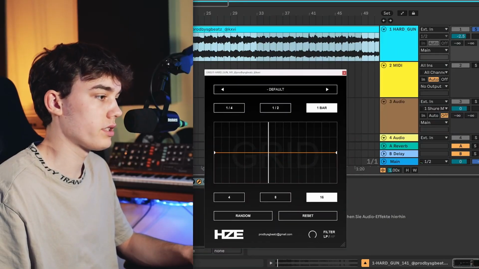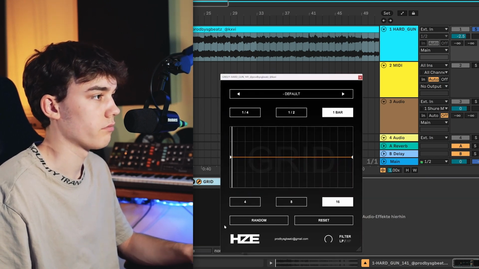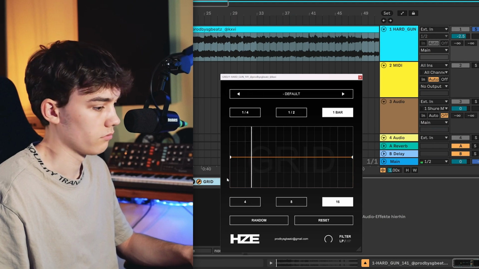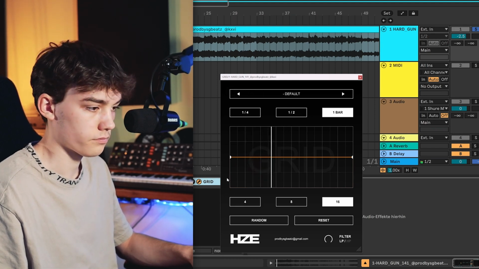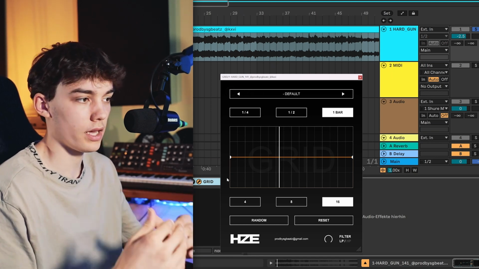And now, if we just enable the Grid plugin and we have everything on default, this is what it sounds like. So we can still hear the original melody, but we can also hear like a halftime layer underneath.